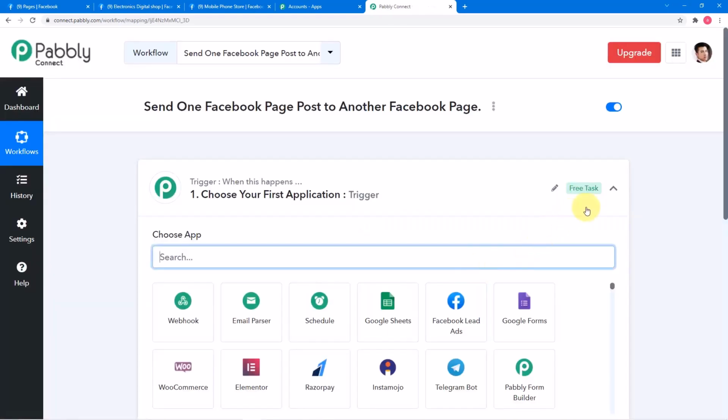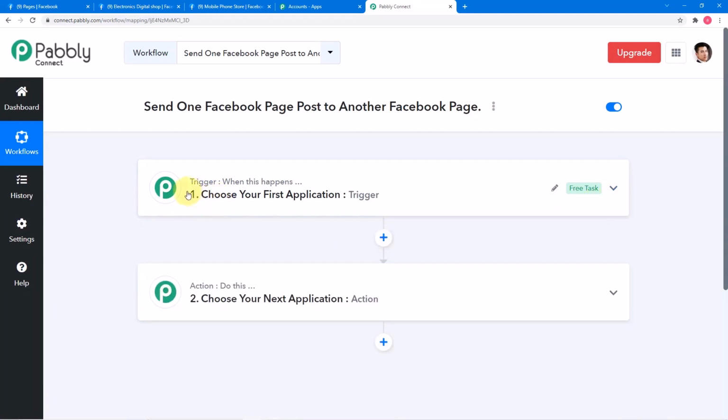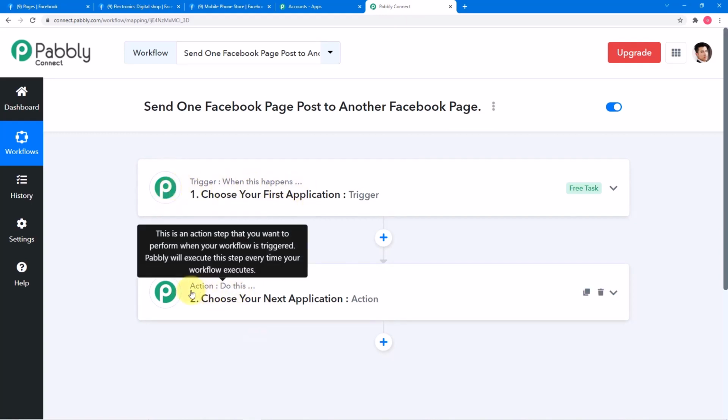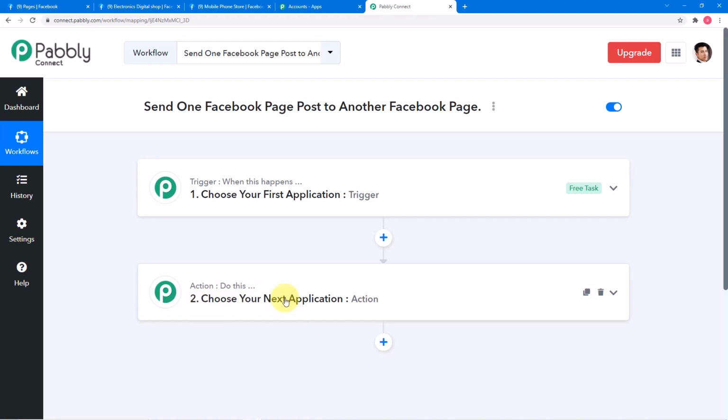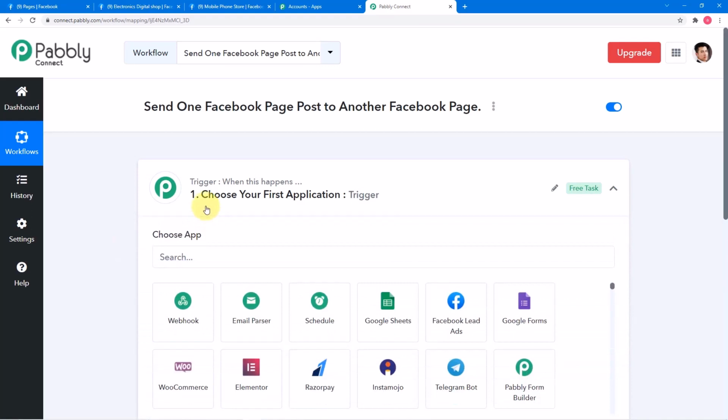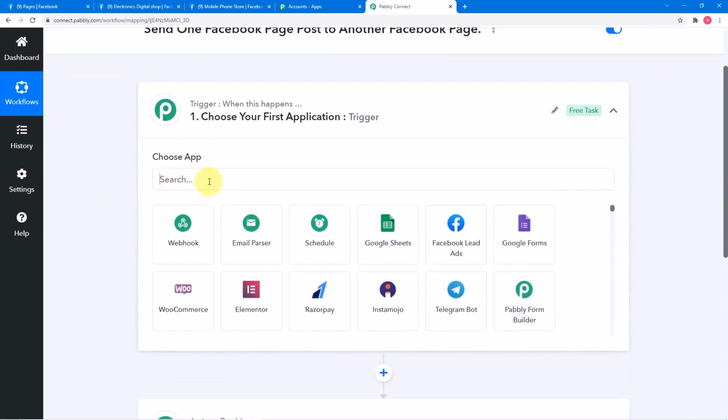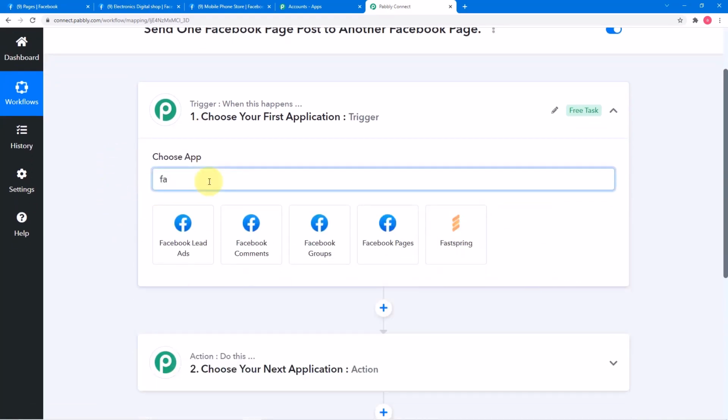And you will see your workflow is created, and you will find these two things: first, the trigger and the action. So Pabbly Connect works on these two things. The trigger says when this happens, the action says Pabbly Connect, please do this. Alright, as in our use case, the trigger would be a new post in one of our Facebook pages, and the action would be to send the same post to another Facebook page of ours, right? So first of all, you have to click here on this trigger window, and from this choose app, you have to choose your application as Facebook Pages, this one.